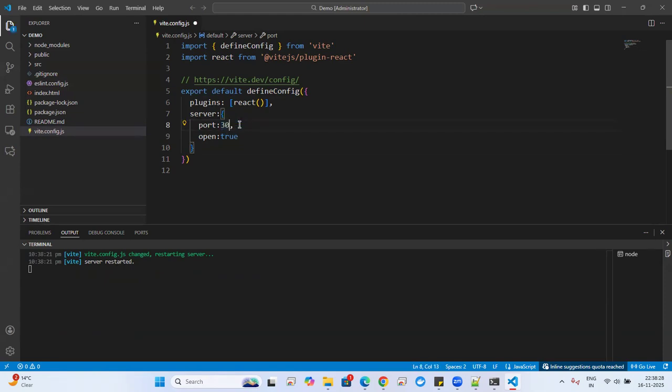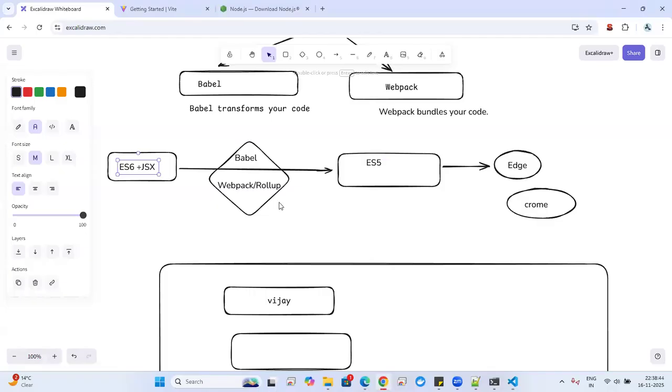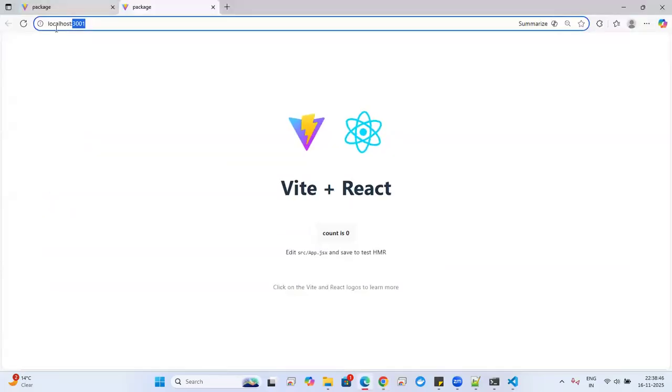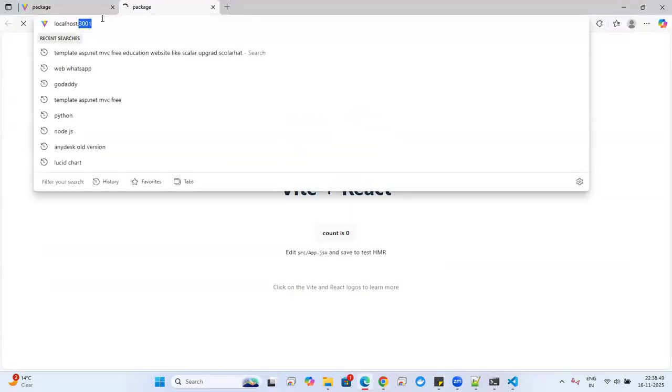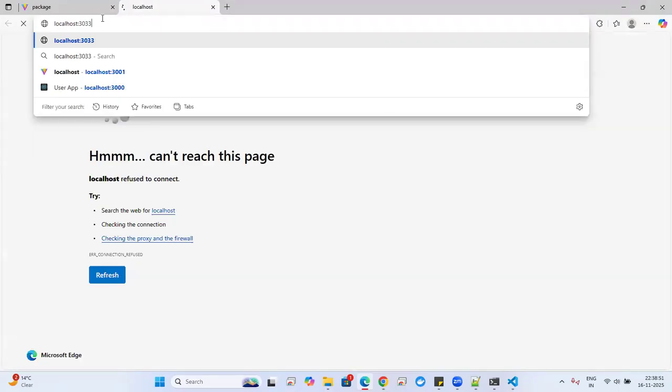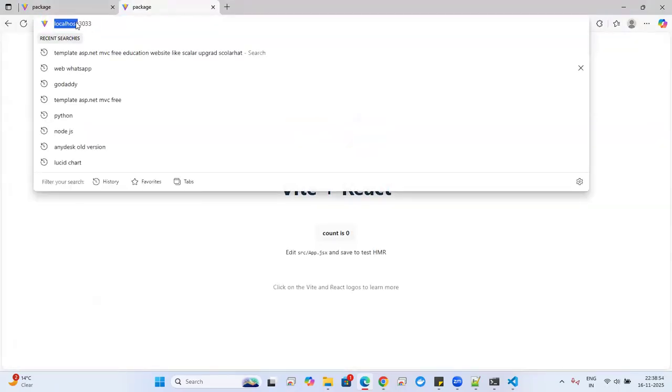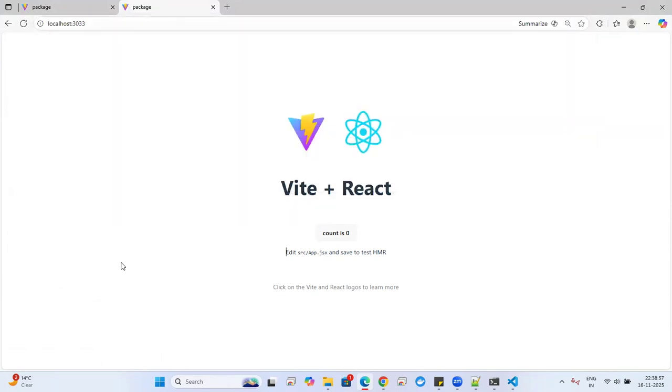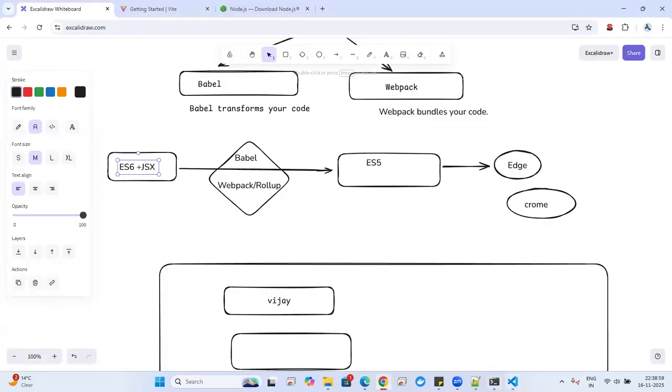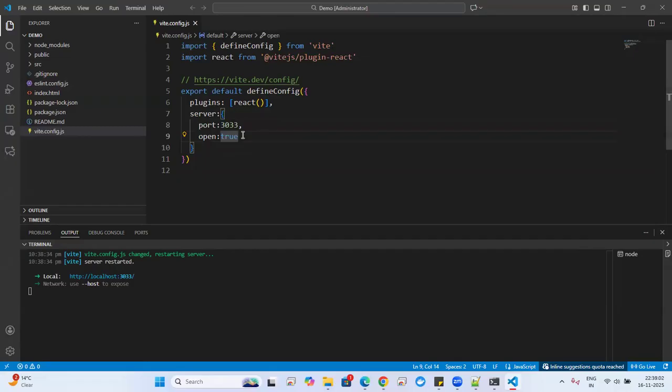Suppose I have changed it here to 3033. Check whether this port is available. You can see this port is available, 3033. It automatically runs this application here. You can see the browser. If this port is not available, then it goes to the next one. You can see the 3033 port is coming here. Great. Now you can check how to change the port here.